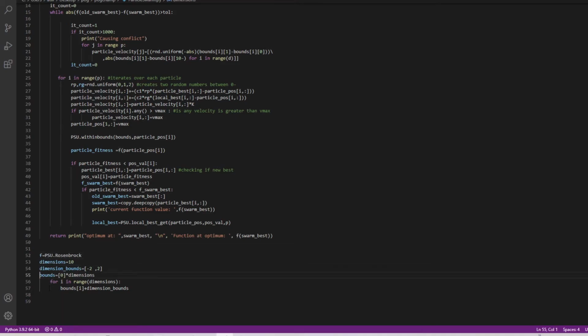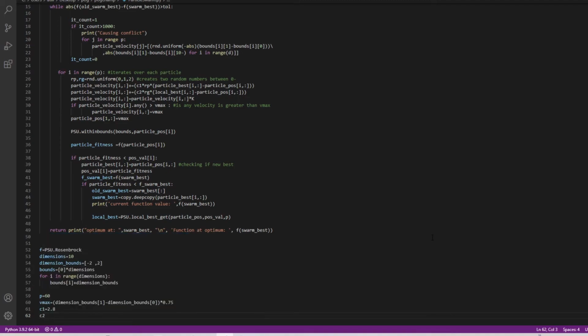So, this. Okay. I'm gonna write P equals 60. I don't think you should change this. There's not much point. Vmax is dimension bounds 1 minus dimension bounds 0 times 0.75. Now C1 will be 2.8. You shouldn't change that either. And also you shouldn't change this either. What I'm about to type in for C2, we're gonna write 1.3.